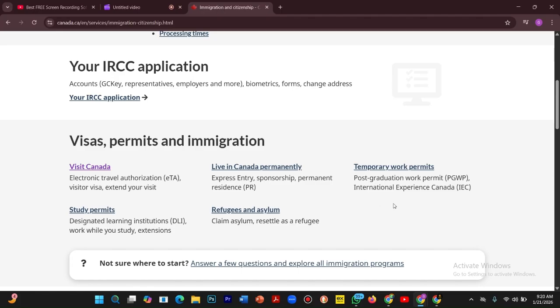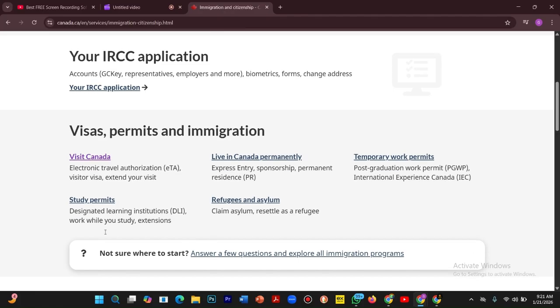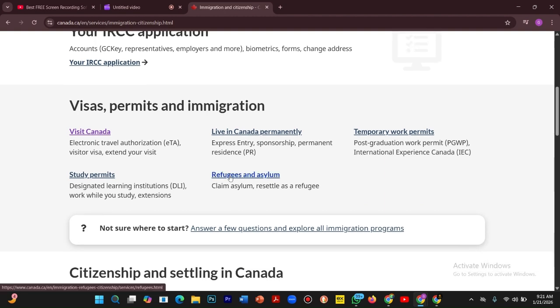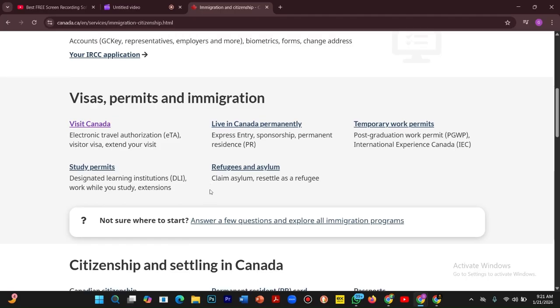And under the study permits, we have designated learning institutes, which is the DLI, and we have the study and exchanges and extensions rather. And we have the refugees and asylum too. So claim asylum and resettle as a refugee. So as we said, we are going to focus under the visa. So we are going to click on the visit to Canada.